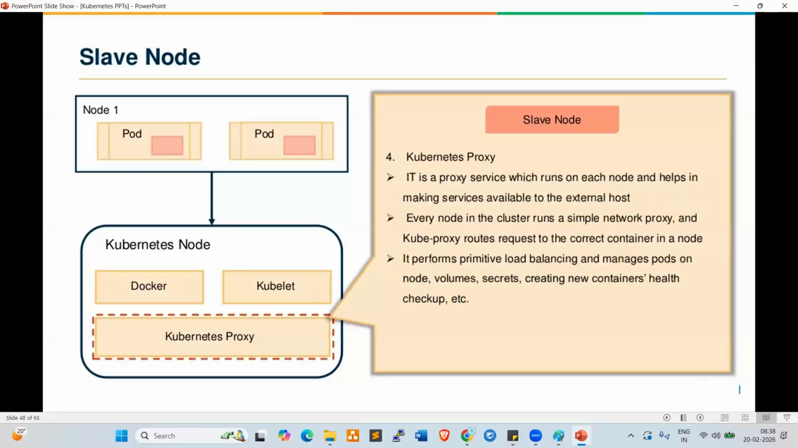Next one, kube-proxy, the Kubernetes proxy. It is a proxy service which runs on each node and helps in making services available to the external host. So these are the components available in the nodes. Clear, everyone?